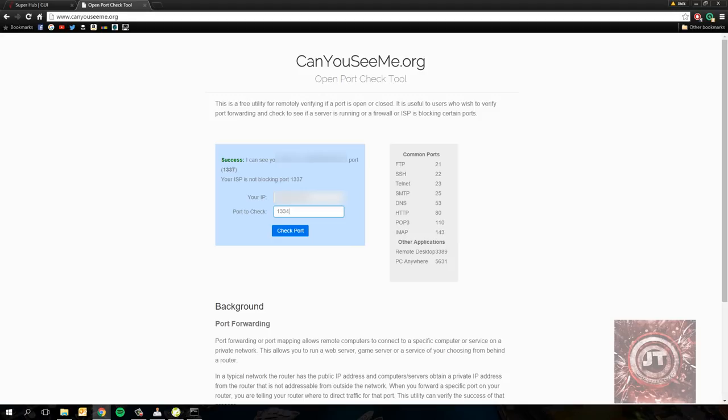And then is it 1334 for the other port? Yep, so check the port. And it should be able to see us on that port as well. If it can't, it doesn't matter. It will do once we start using the program. Okay, so we'll ignore that for now.